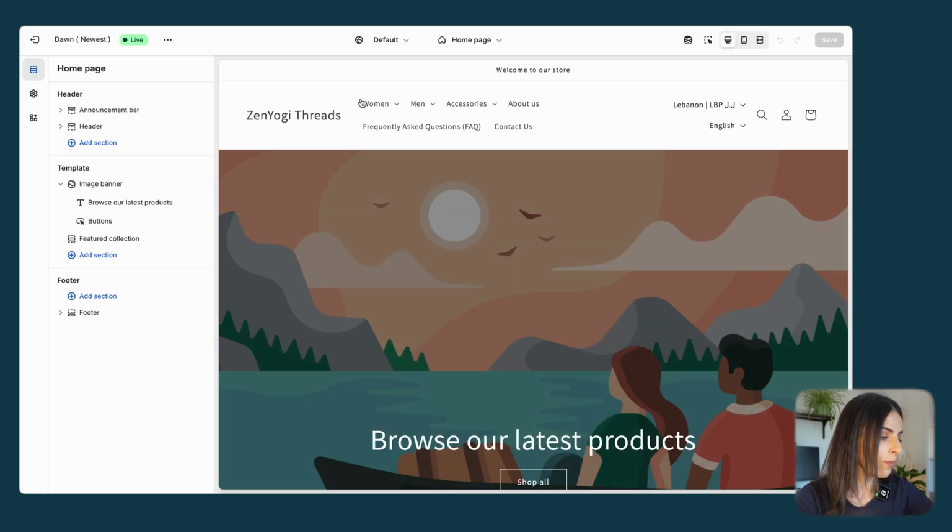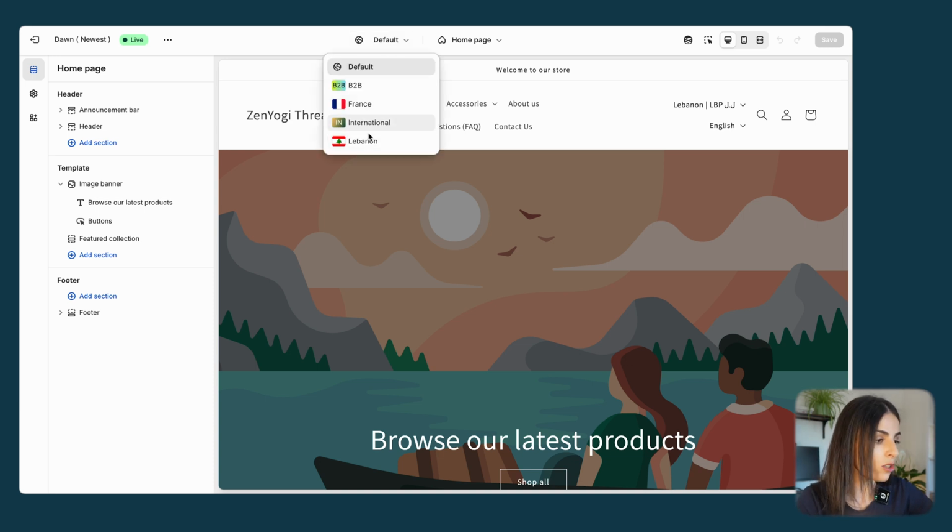And as you can see, in here, you can choose where you are working. So this is my default store. It means it's what everyone is seeing by default. But if I click in here, you can see that I can choose between my different markets. Those are the same markets you have seen under settings and markets. And I have the B2B option.